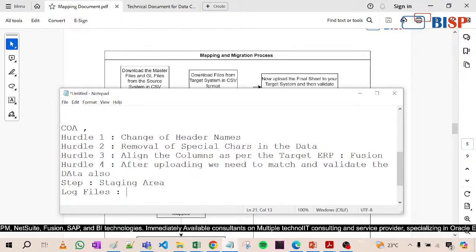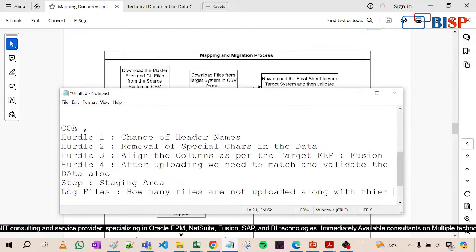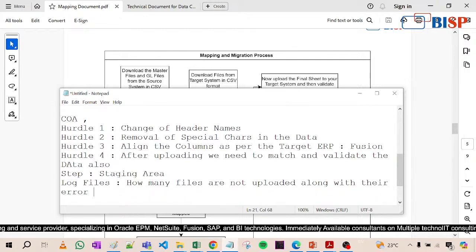So whatever script you write in Python, because here we are discussing with the help of Python, right? Whatever data we are uploading, there should be log files that show how many files are not uploaded, along with their error reasons. So here log files are also generated along with their error reasons.